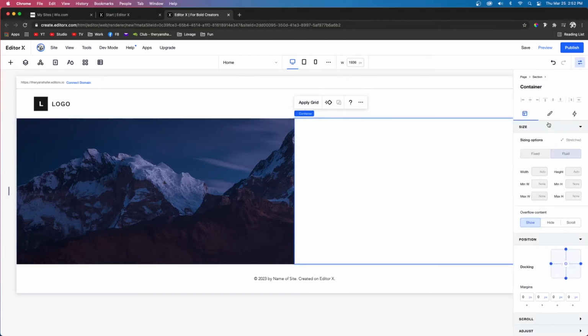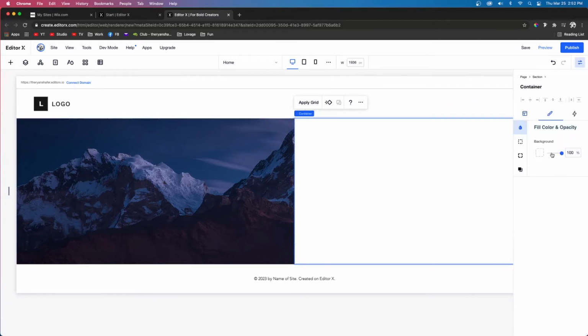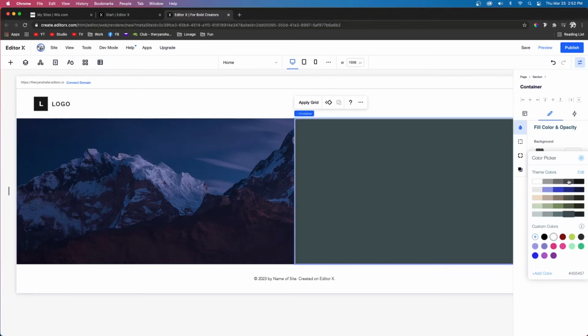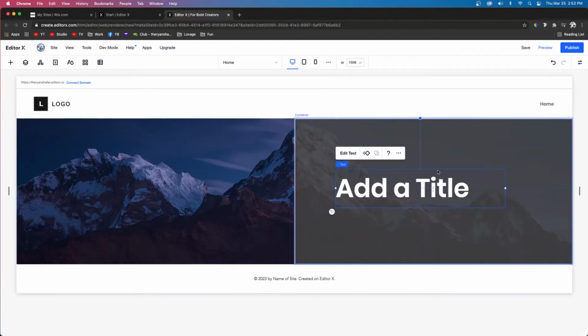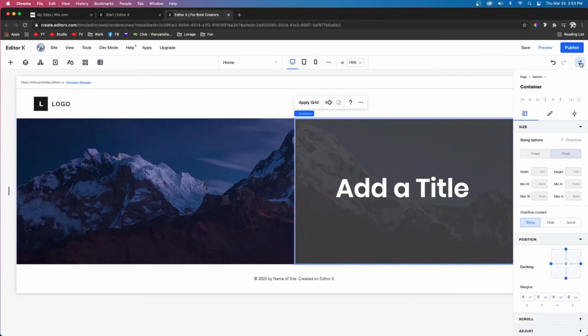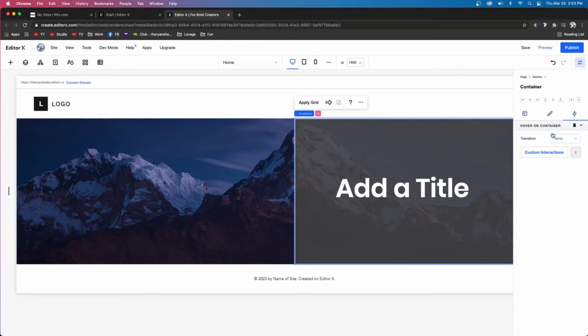If we come over to the inspector panel and go to the design tab, then we can change the color to maybe something a little darker. And we can lower the opacity. Then we can add content inside of that container, and we can still see the background and it looks really cool. Also, one really cool thing that we can do with containers is add hover interactions.